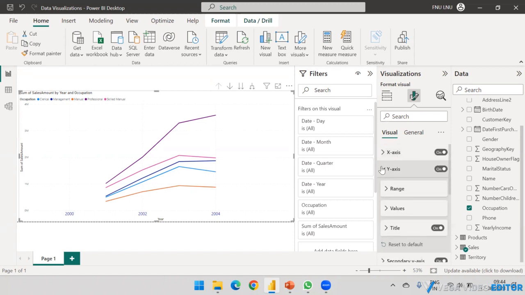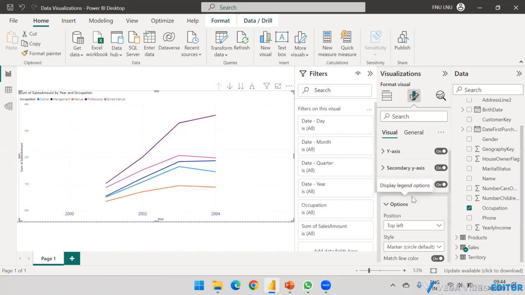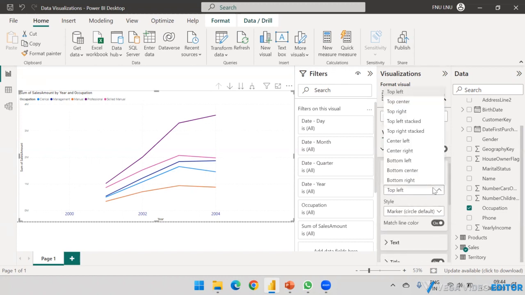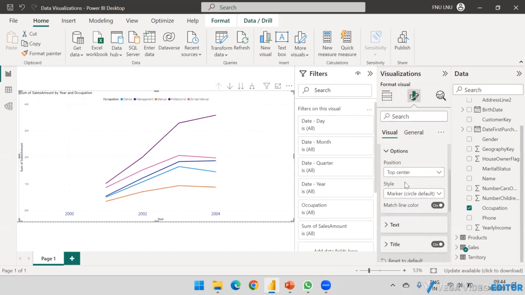There is something called the secondary axis. We use this axis whenever we use the combo chart. That I will discuss in my next video, but let's jump to the legend. Here is an option where to show the legend. I will say top center. This is my favorite location.